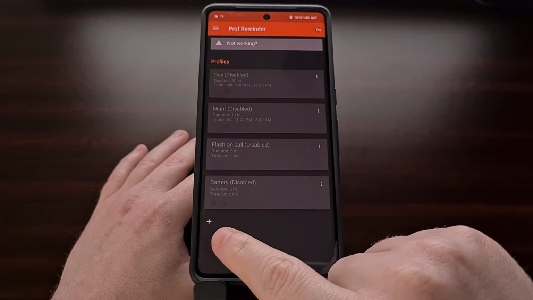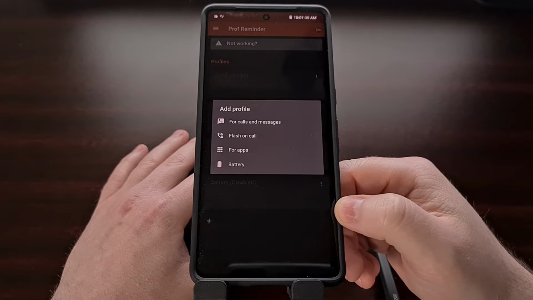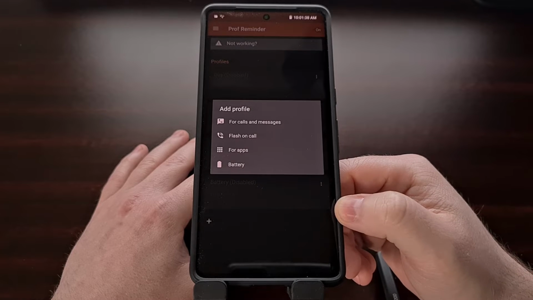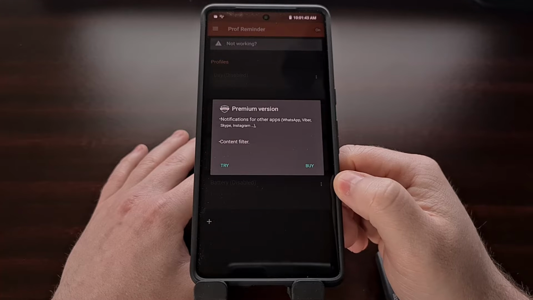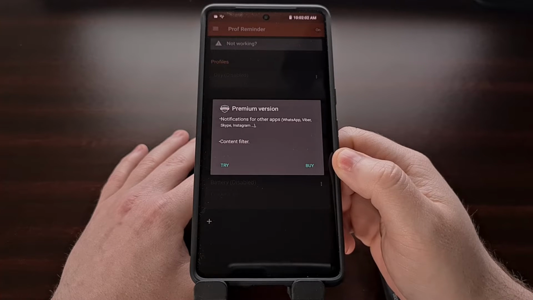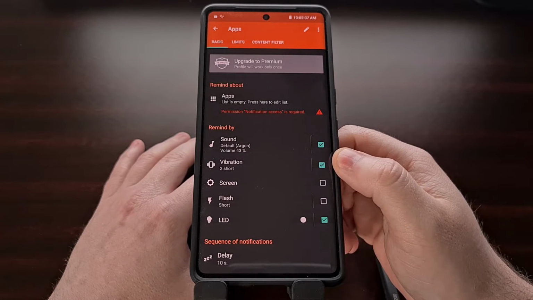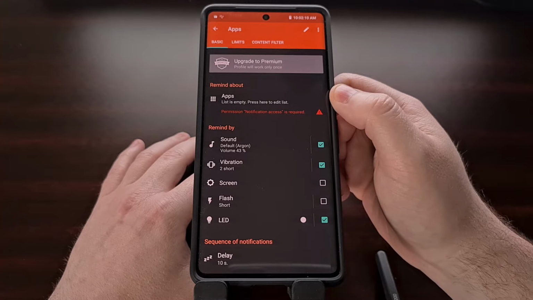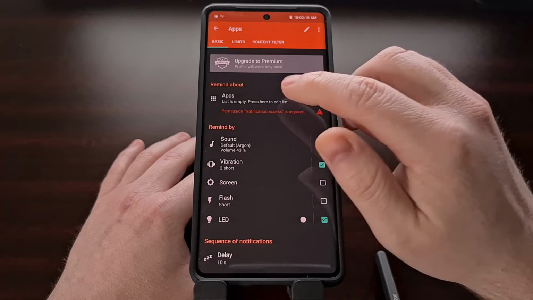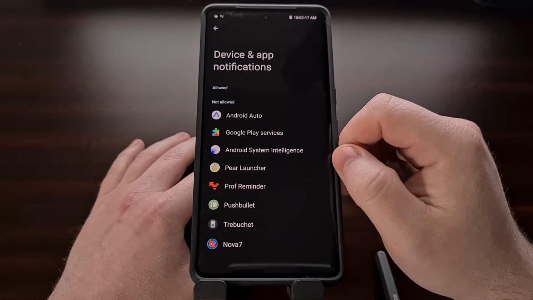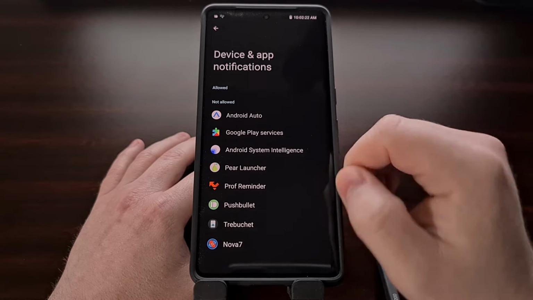And then tapping the plus icon at the bottom left. Now you can select which type of profile you want to set up, and we'll be choosing the For Apps option right here. And we can continue to use this profile even if we don't pay for the premium version. So now we can select which apps are going to be added to this profile. But we first need to grant it access to our device and app notifications.